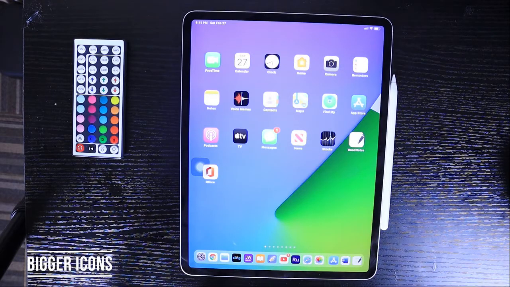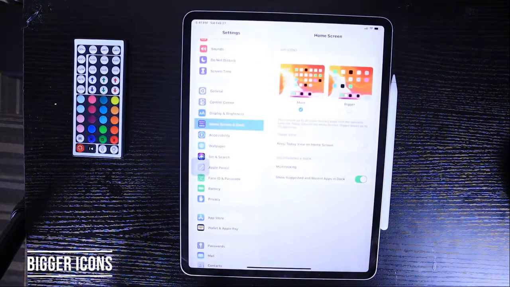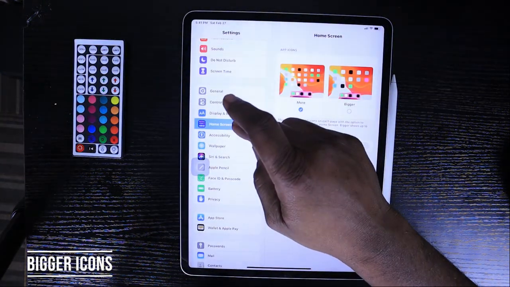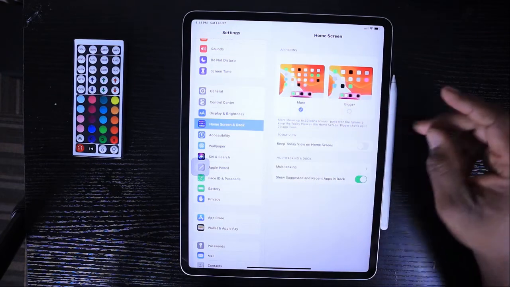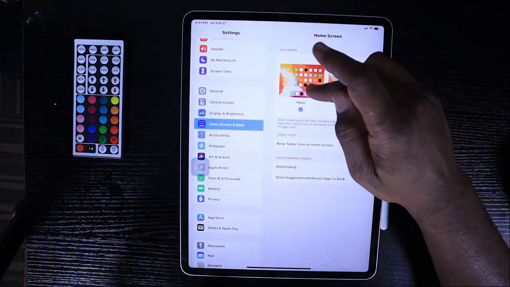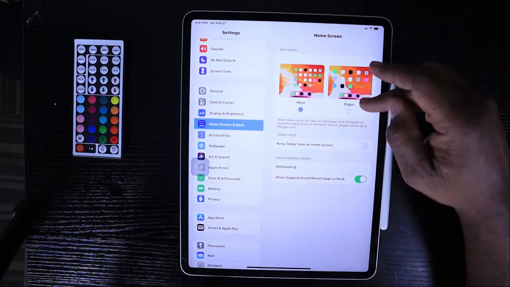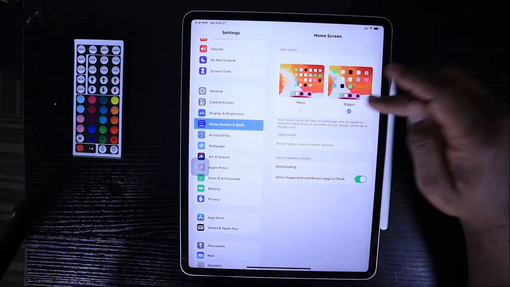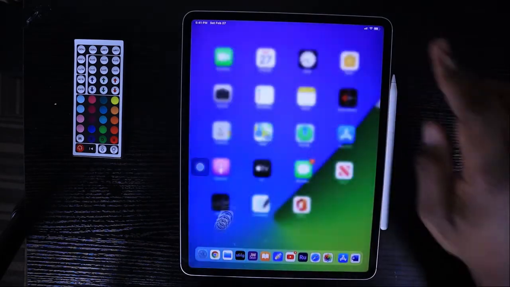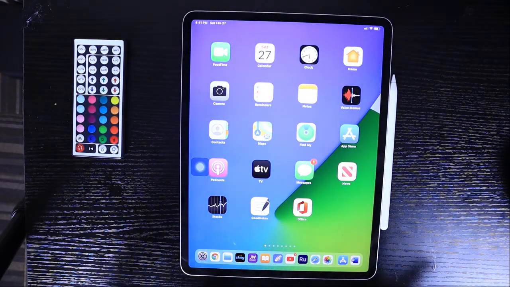Okay, so now we're going to see how to make the icons on the home screen even bigger. And what you do is you go to settings, and then you go to home screen and dock. Tap on it. Now you got more, which means it will give you more icons on the screen, or you have bigger. So you select bigger. Now as we go back, you'll notice you have less icons on the screen, but you also have bigger icons.